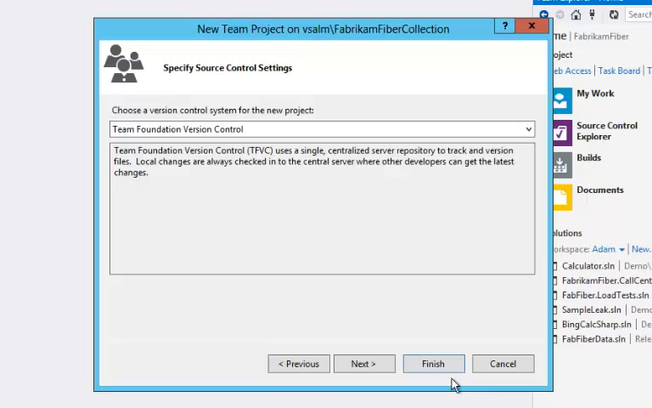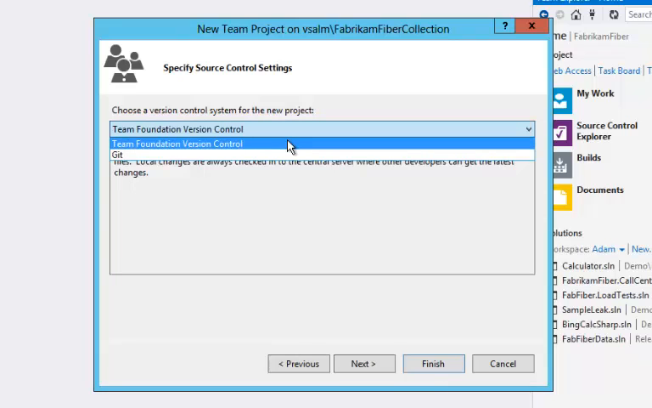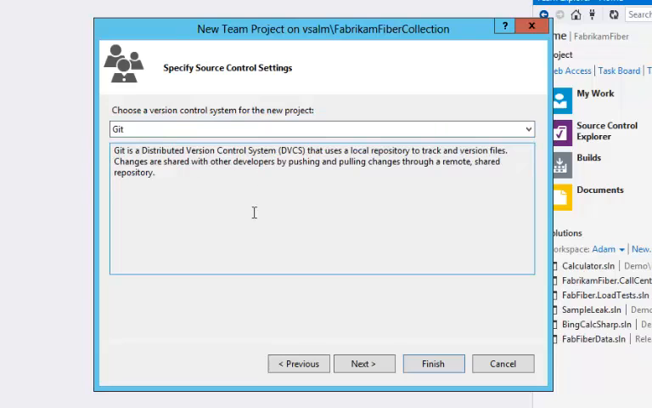TF Service, or Team Foundation Server in the cloud, introduced Git repositories. In TFS 2013, you get the ability to create Git repositories for your team projects with the on-premise version of Team Foundation Server. Here in the new team project creation wizard, on the Specify Source Control Settings page, I have two choices. Either I can use Team Foundation Server Version Control, or TFVC, or Git as my backend version control system.